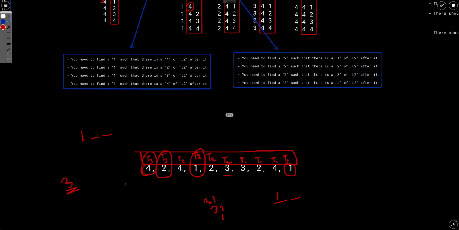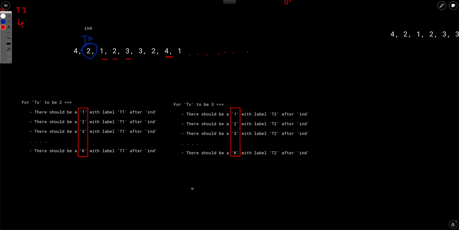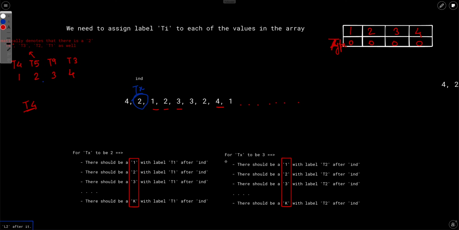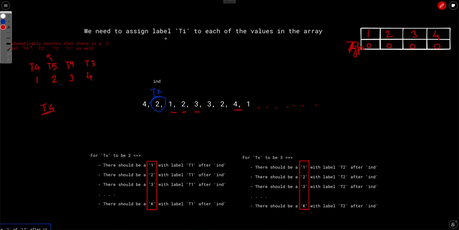So hope you are getting what we need to do now: we just need to find out the type of every integer. That's it. The problem statement is now reduced to: we need to assign a label ti to each of the values. Now let's try to understand how we will label a particular element. Let's say we are trying to label this 2. Let's say the label is tx. We need to find this value of x.